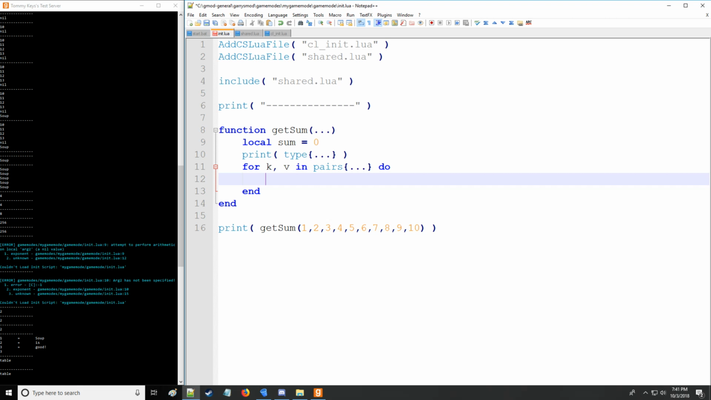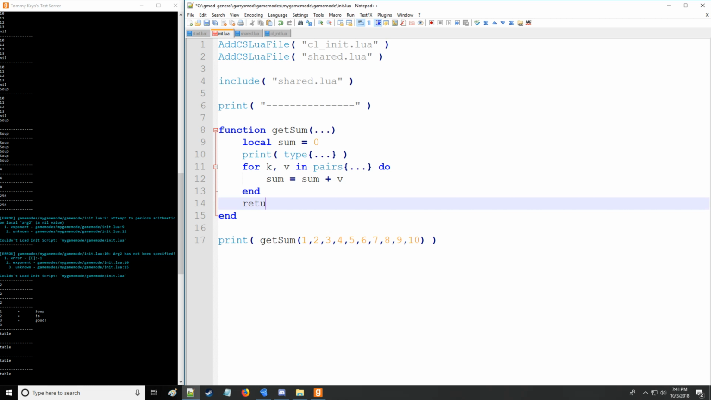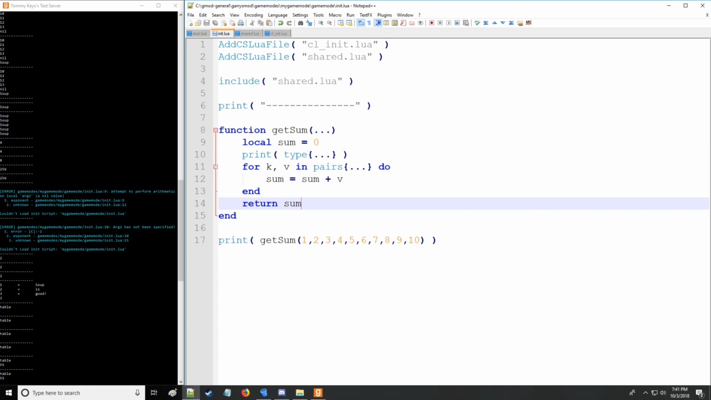Then you go do end just as such, and here we're going to be saying sum is equal to sum plus the value in which we inserted. So the values in this case would be 1, 2, 3, 4, 5, etc. And then we're going to get the sum of all that once we return sum. So there we go. We have 55 is the sum of all these, and that's very good.